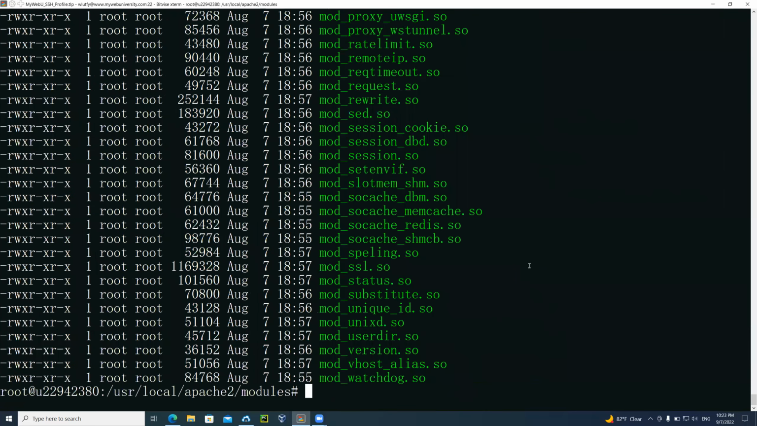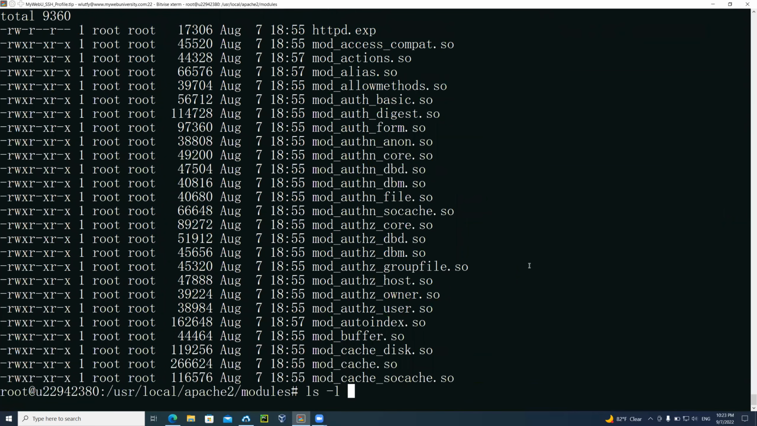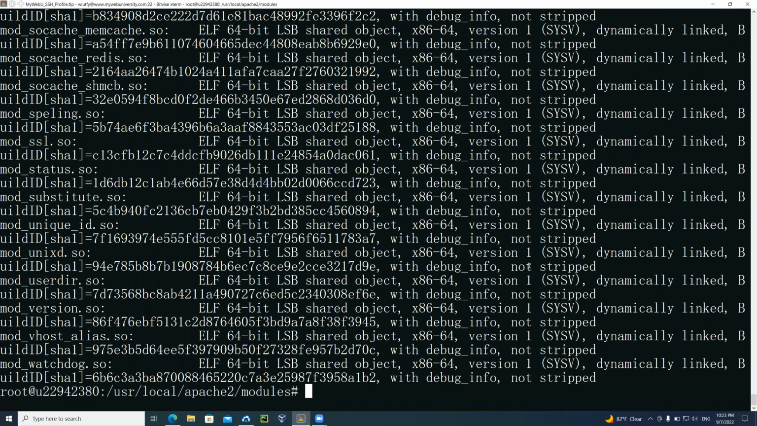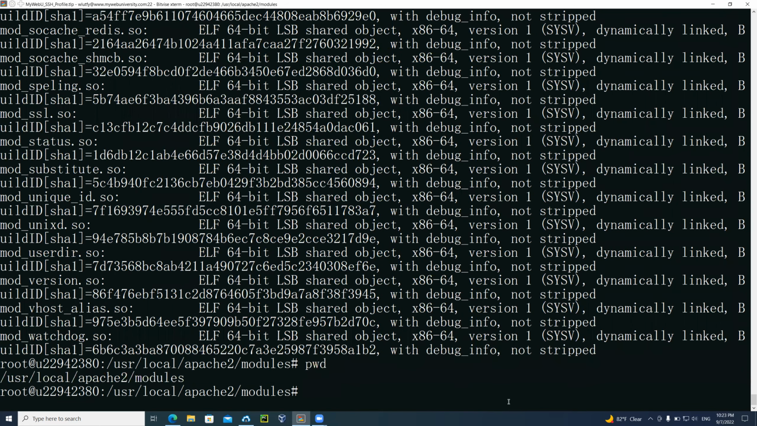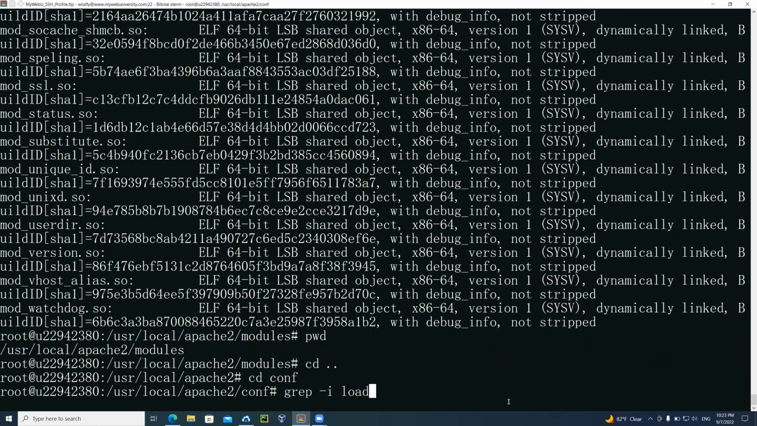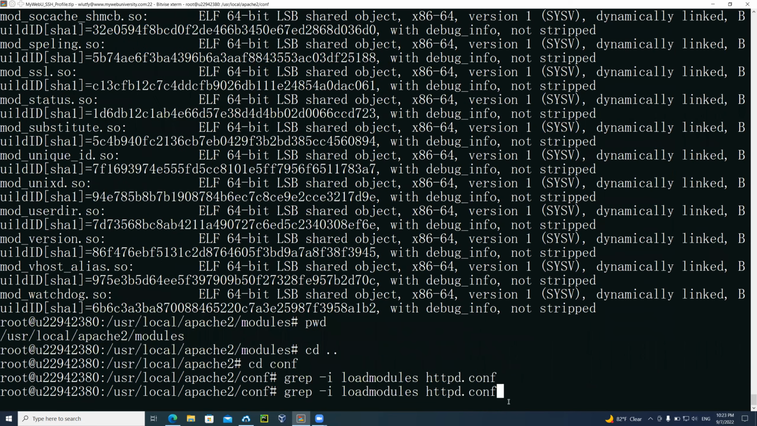And then under the modules, you can see all these modules that are there. If I do a word count on them, there's 90 of them, file star .so. You can see they're all in Executable and Linkable Format when you do a stat on them, and they're dynamically linked. By ELF I mean 64-bit shared object files. So they're dynamic objects. And if you go back to the conf directory, grep -i LoadModule is basically in the httpd.conf file.